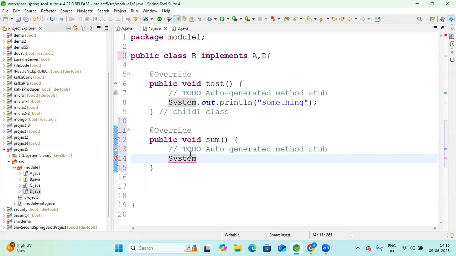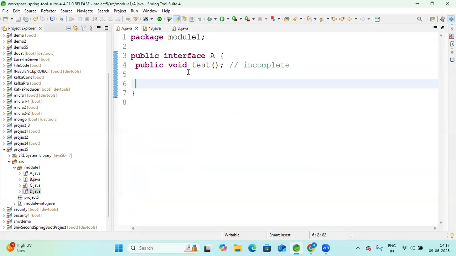Just write SYSOUT and you can write something. So in this way, we have seen that in Java, multiple inheritance is supported at the interface level, not at the class level. So this is the proof. A static method in an interface we cannot create. You cannot create a static void method inside an interface. You are getting an error already.